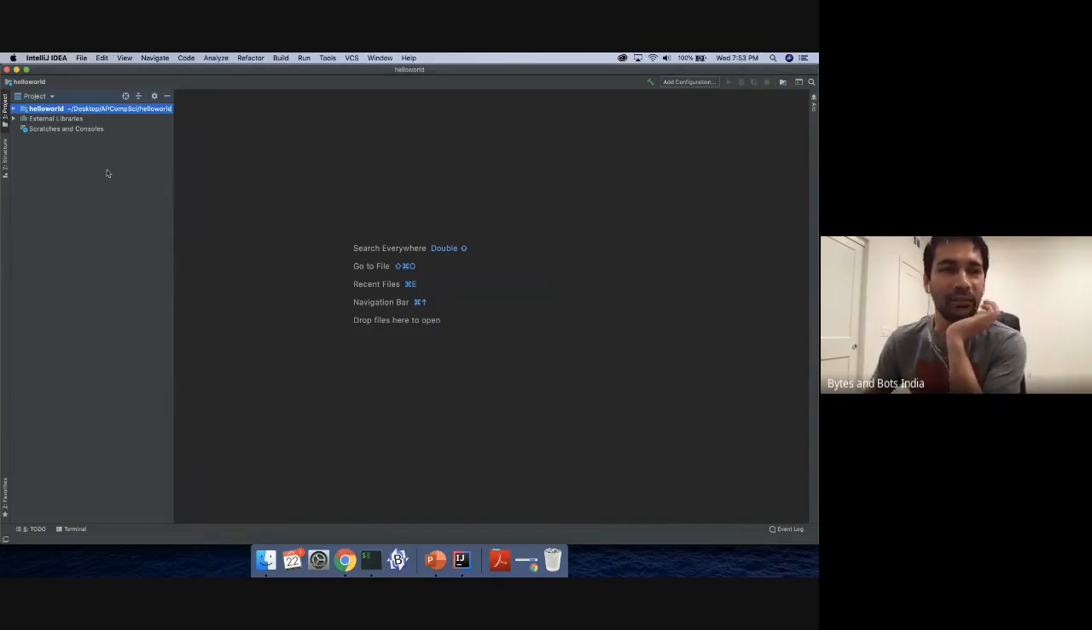Anyone seeing anything different? Make sure on the left, do you see this drop down? You have project. That's a view of your project.